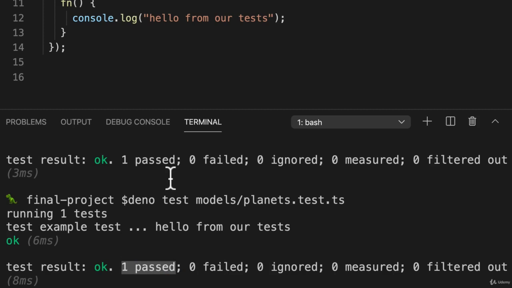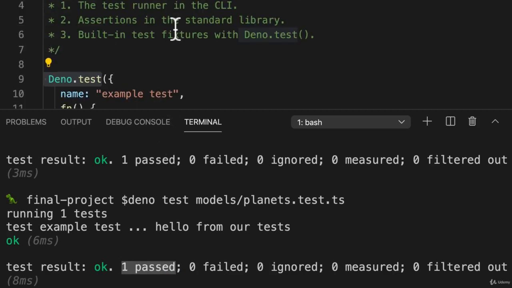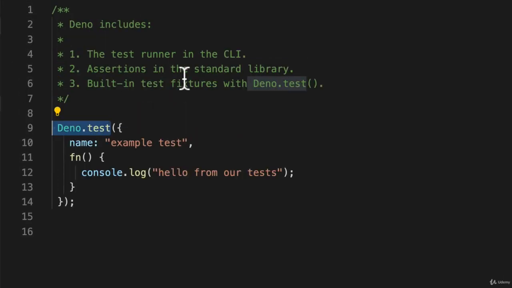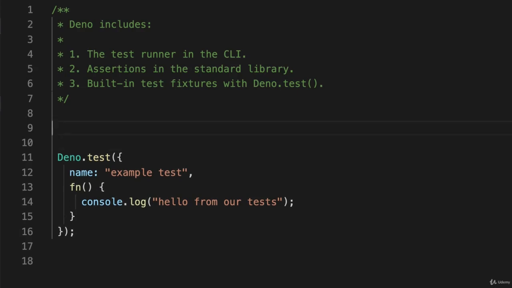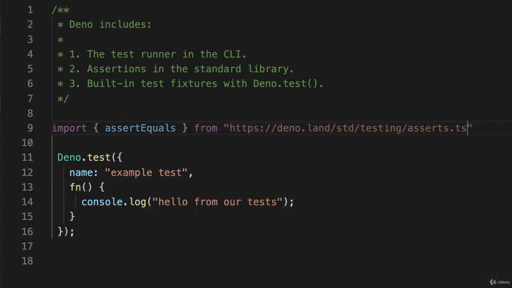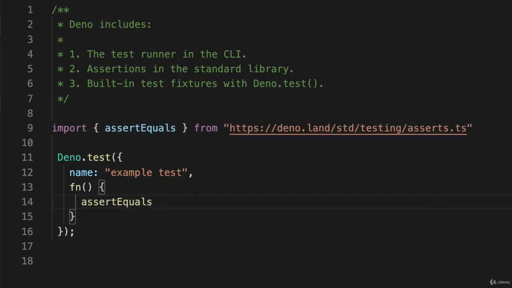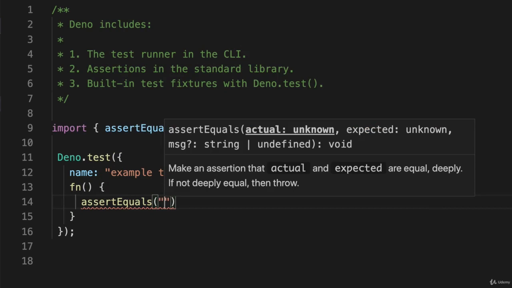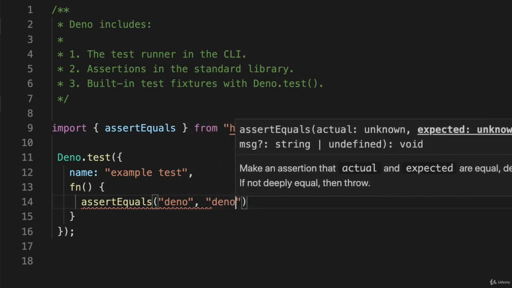But our test right now isn't exactly useful. We're not actually checking for any functionality. So to do that, we'll need to import from our assertion library. Say we want to check for the equality of two strings. We would import our assertEquals function from Deno's testing library and this assertion module here. Now inside of our test, we can say assertEquals and pass in two values or strings: Deno is equal to Deno.